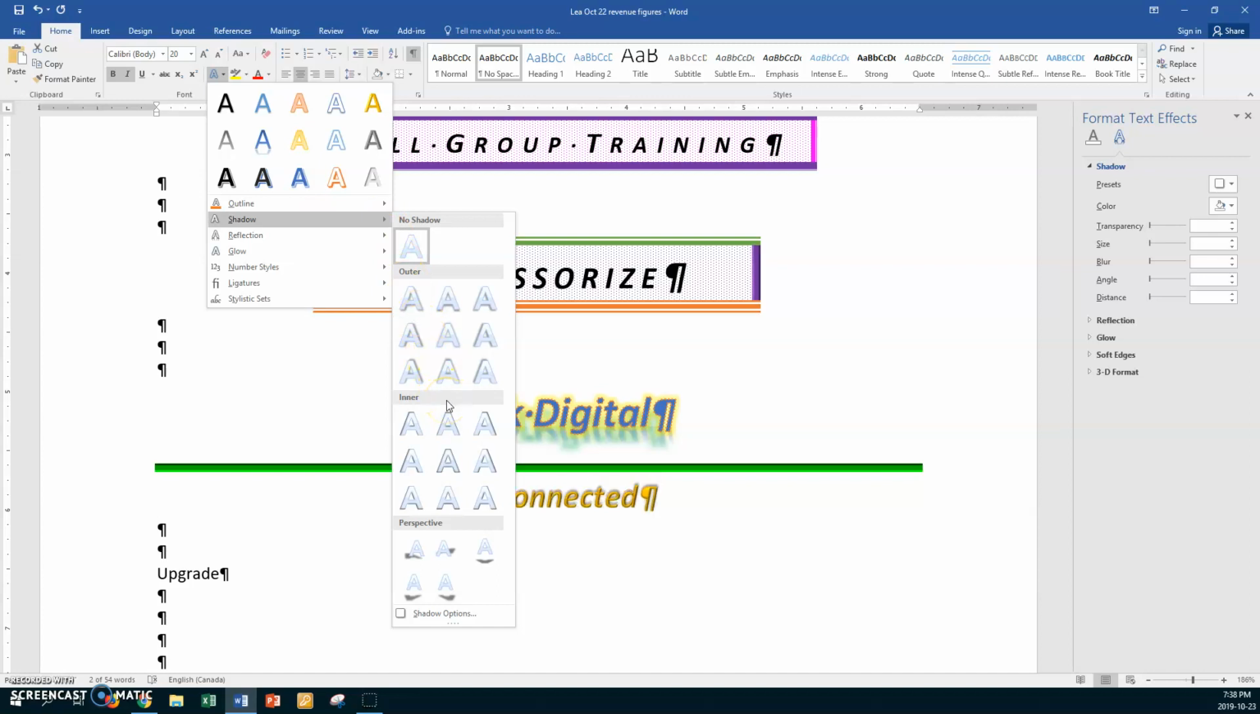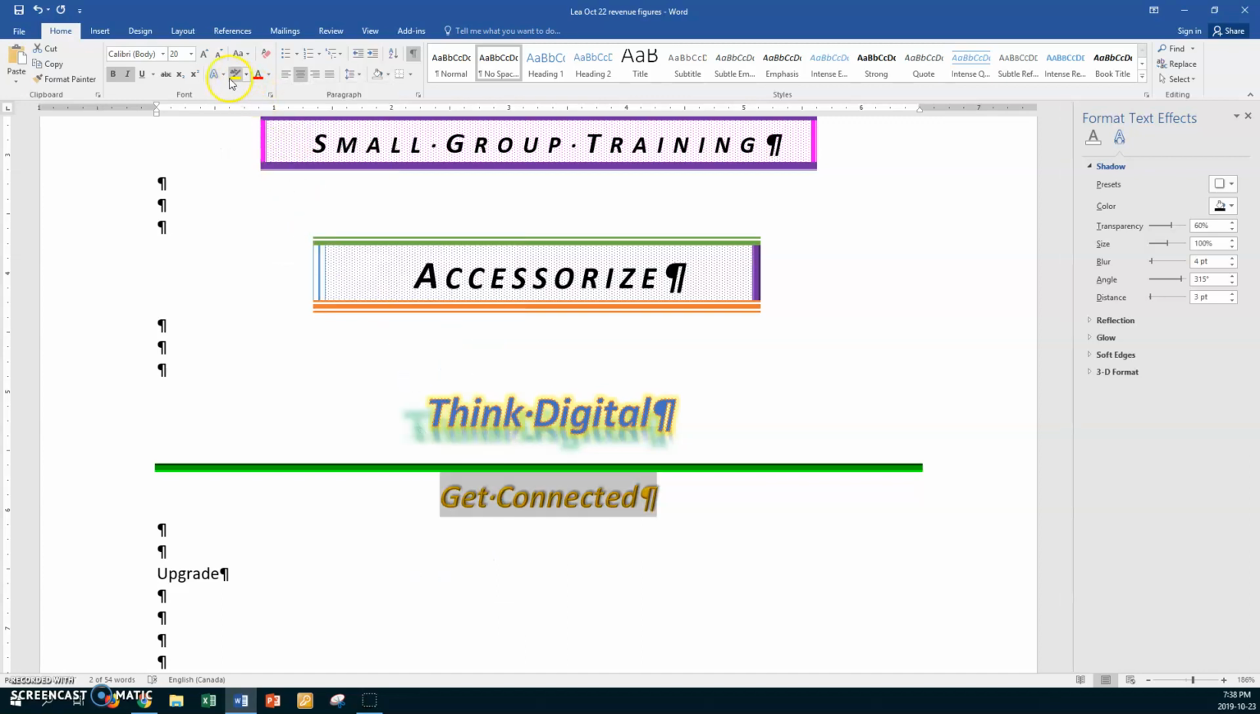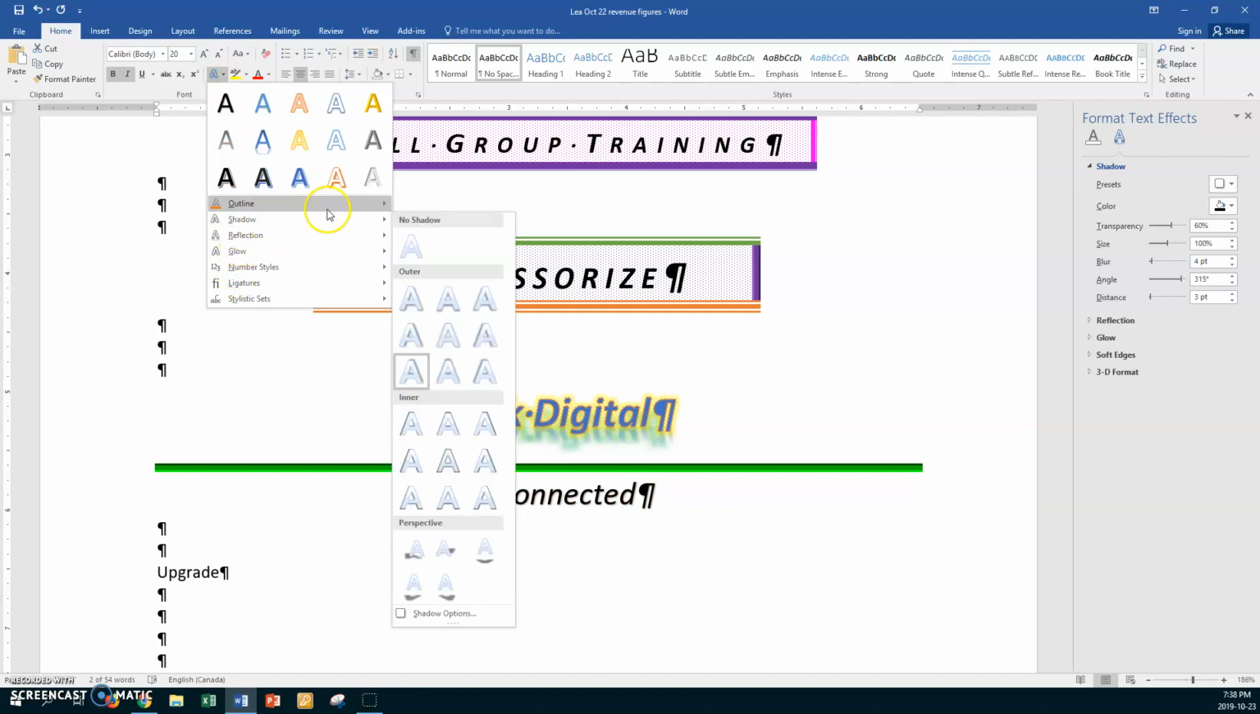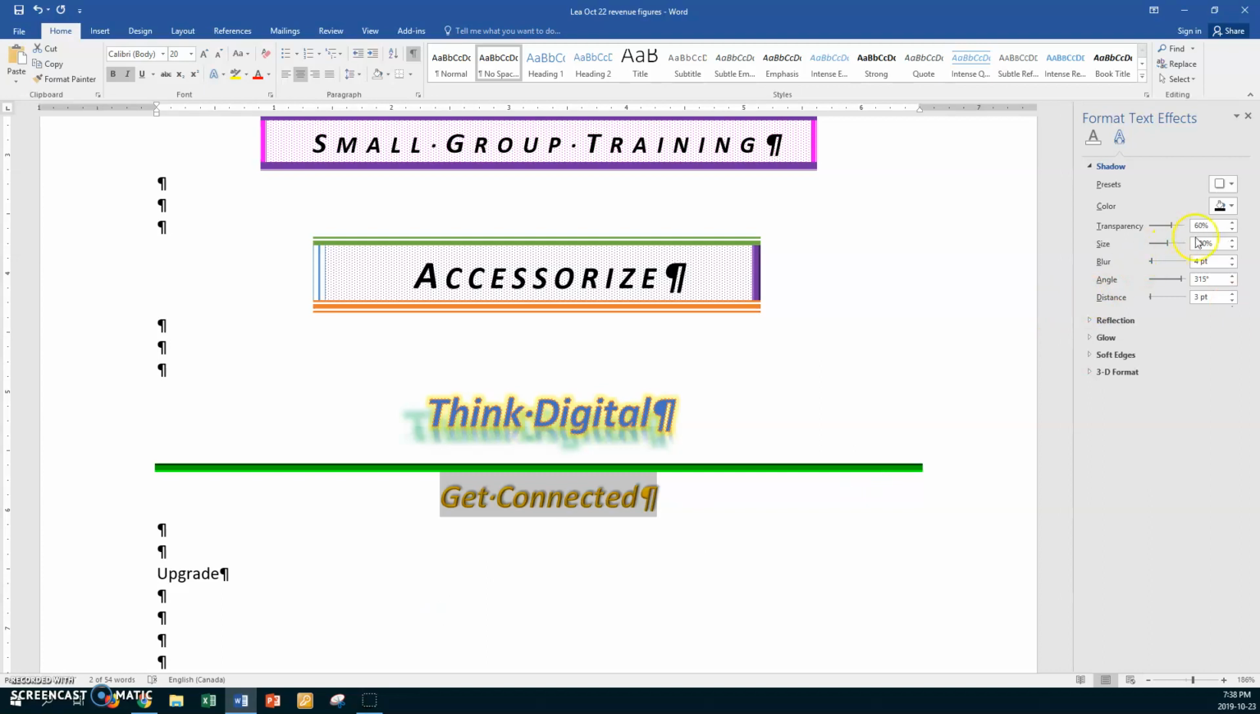There, I can see that shadow. No, let me see here. There, I can see that shadow. So we'll go with that one. Okay, and then I want to go to shadow, and shadow options, and I want a color for the shadow. Oh, I think I'll go with pink.